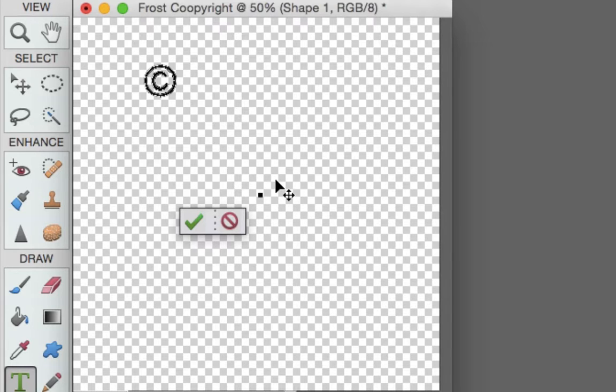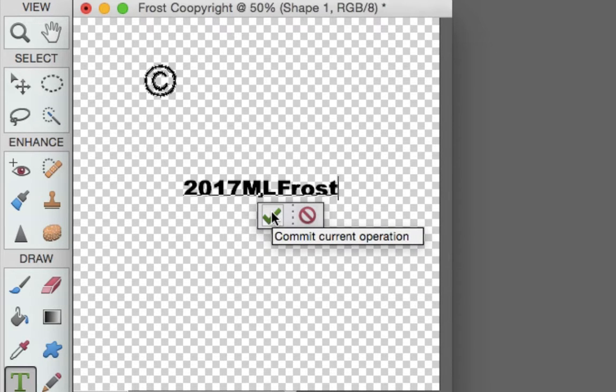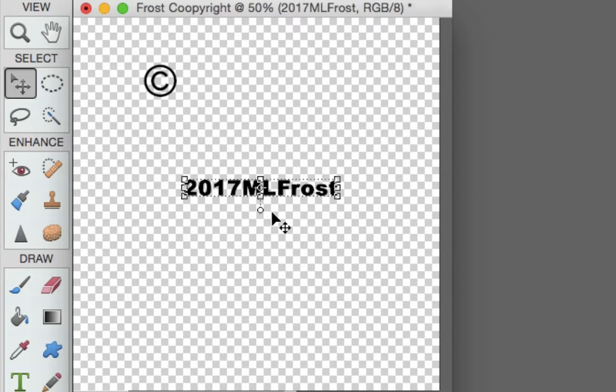I already have a copyright symbol up above. So I'm going to put in the date, which is 2017. I'm going to follow that immediately with the name as I want it to appear. I'm going to put a capital M-L, capital F, and lowercase for the rest of my name. You can use uppercase, lowercase, any way you want your name to exist on the copyright. And once you've done that, you're ready to OK it. And that means you either use the Enter or the Return key, or in Elements, you can use the green check mark. We've now created the text for our copyright.